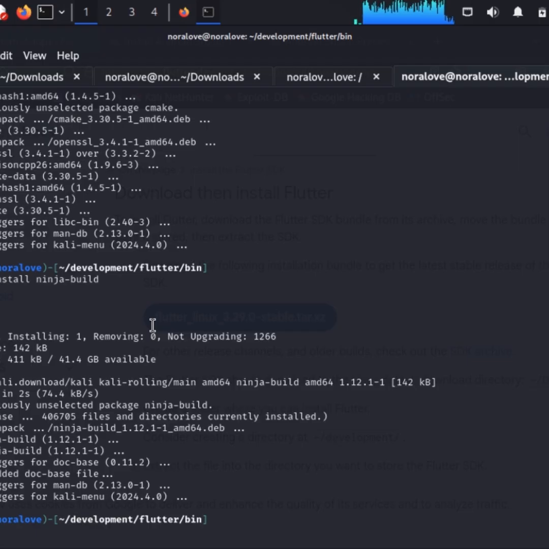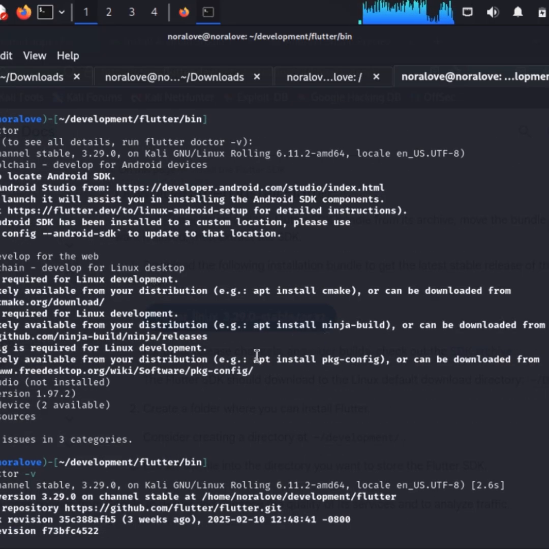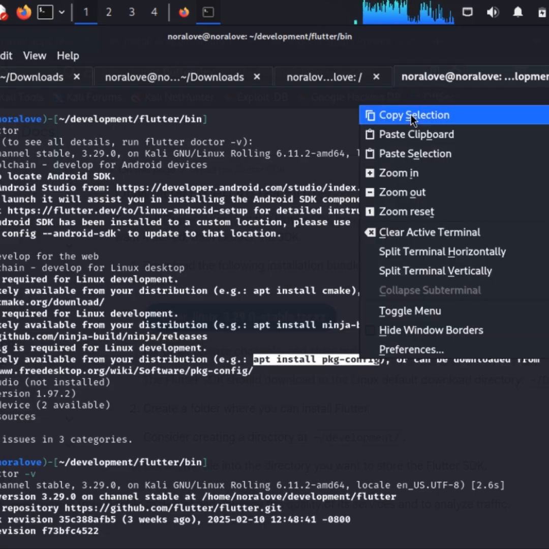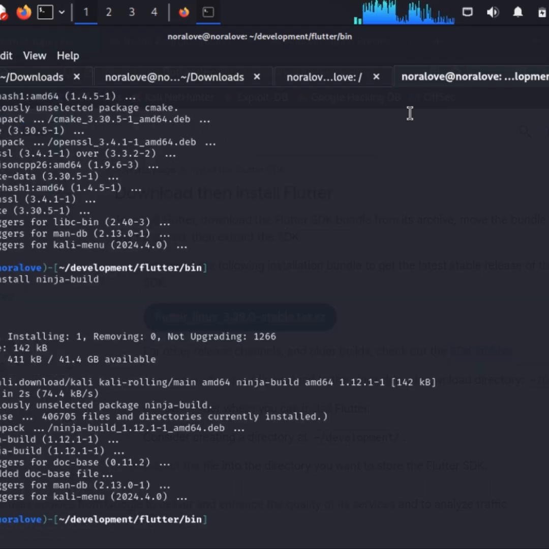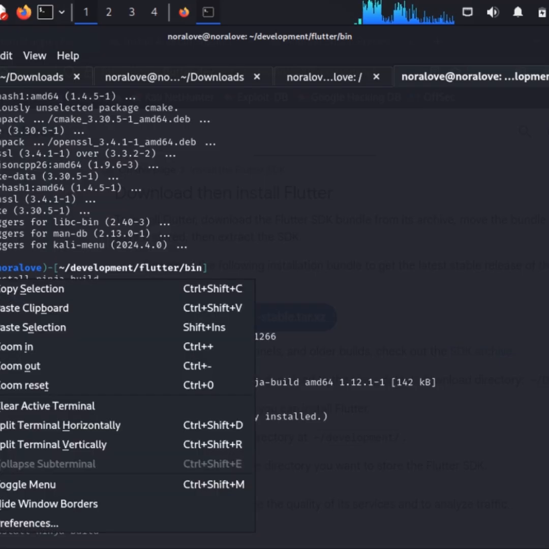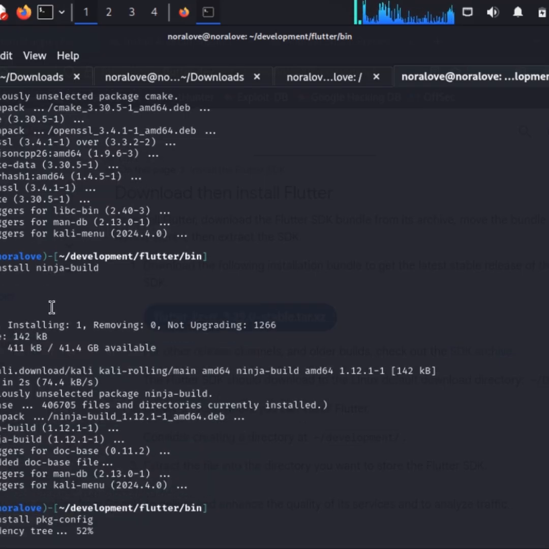Okay, we are done with the Ninja build. So let's go up again and see the dependencies we need. This will be the last one. We need apt install pkg-config. Okay, so we copy that one too. Then we do the sudo, and then we paste from our clipboard like this. Then we hit enter. This one doesn't require a password because we already signed in.